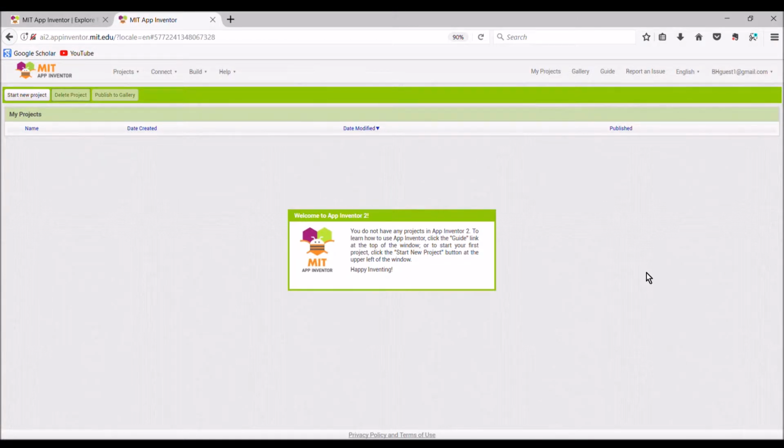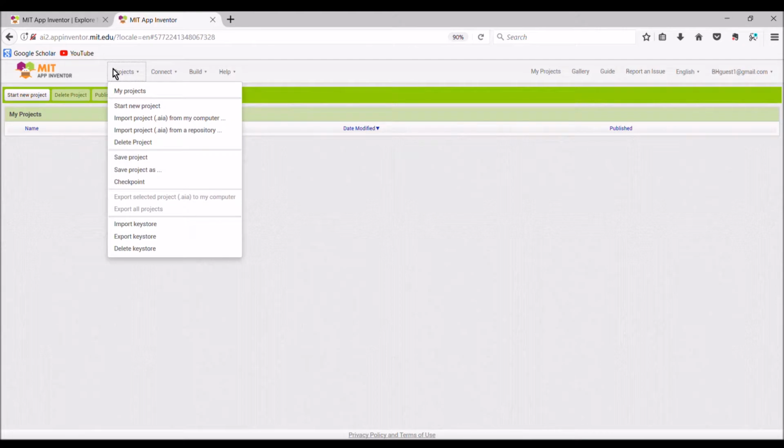If you have not created any projects in App Inventor previously, you will begin at the My Projects page, where you will see an empty list of projects. If you have created projects already, then App Inventor will automatically open whatever was the last project that you had opened. Now we want to go and start a new project. So what we will do is go to Projects on the top. From the menu, we will select Start New Project.